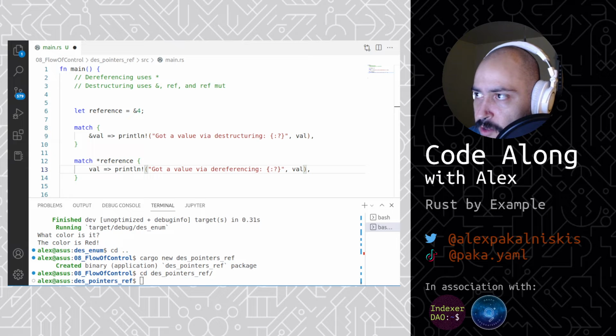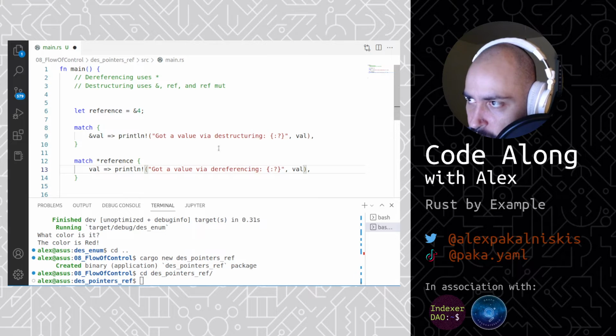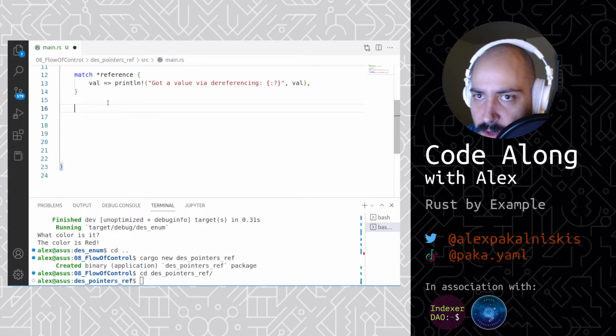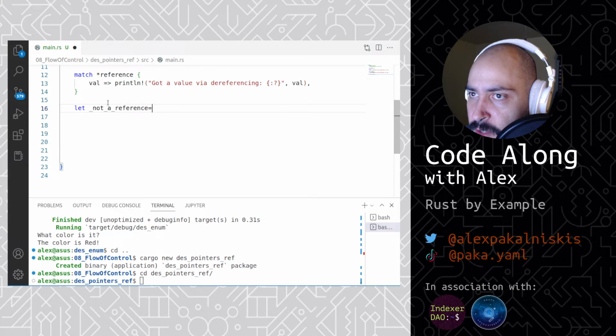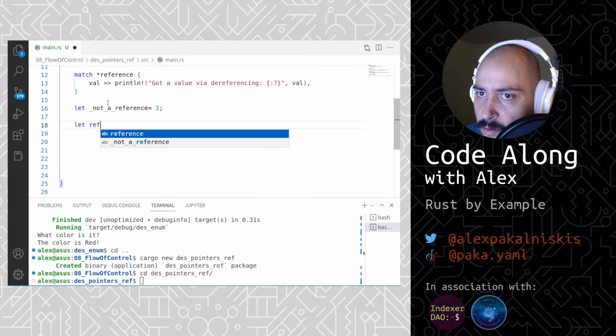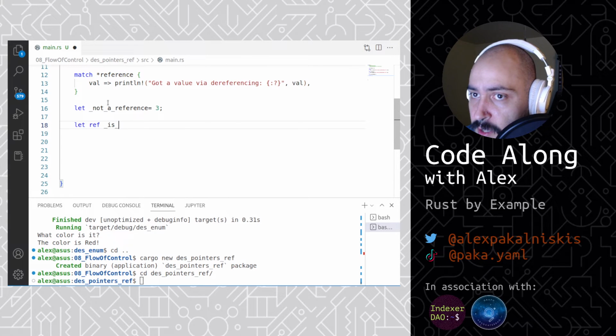Okay, cool. But what if you don't start with a reference? So reference was not an ampersand because the right side was already a reference. This is not a reference because the right side is not one. So let's actually try one that's not a reference. Let not_a_reference equals 3. Let ref reference equals 3.